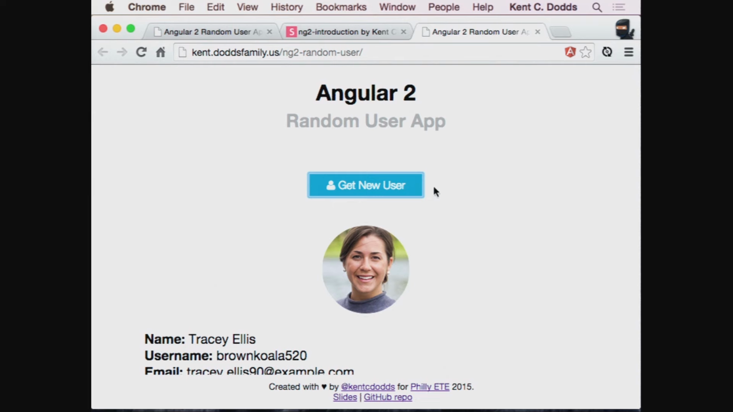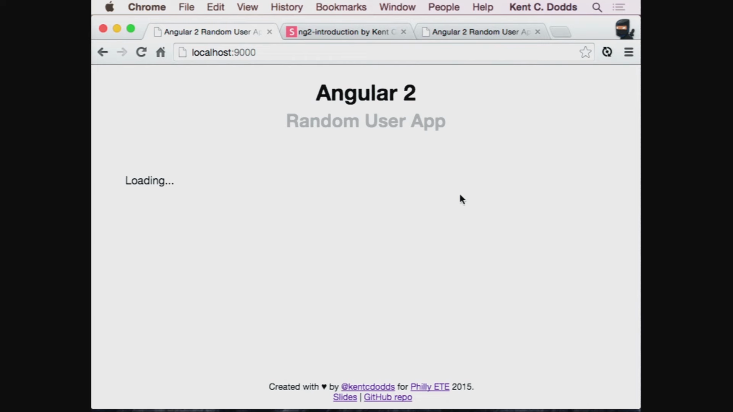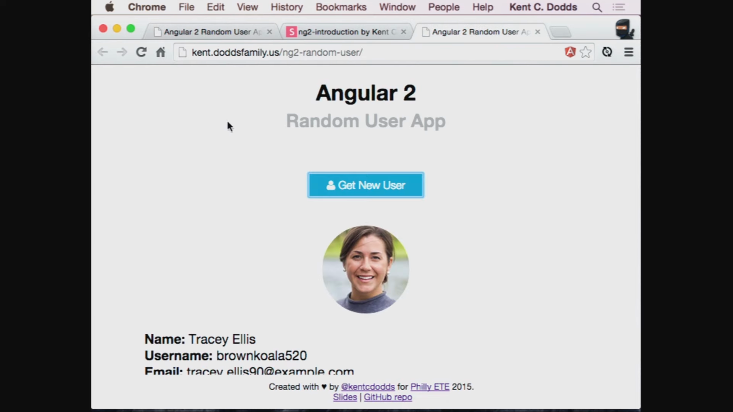So this is what we're going to be building. I'll keep this up so that we can compare. And this is the app that we have. It's running on localhost, so you can tell the difference. This is actually live. You can go to this right now.